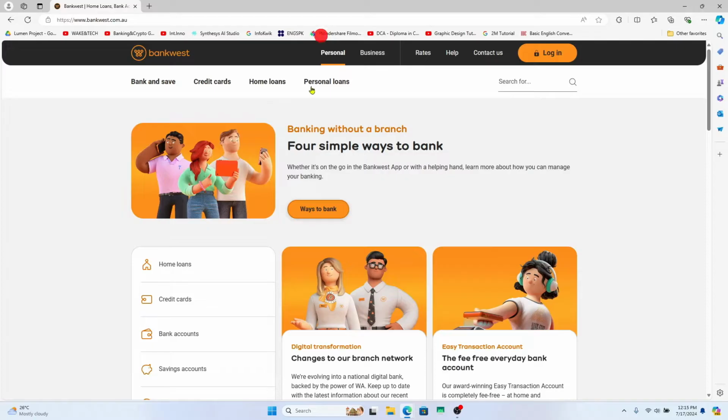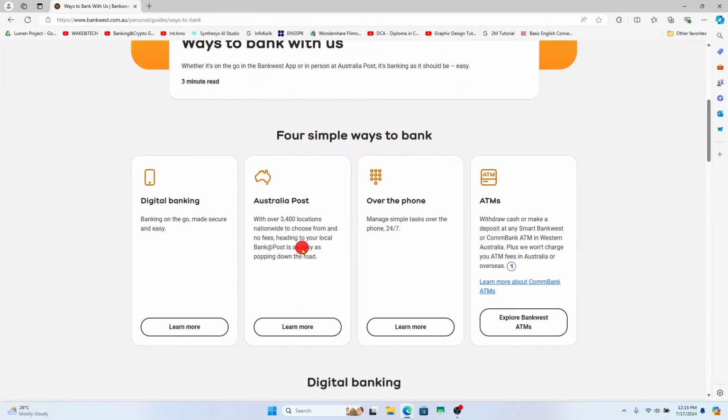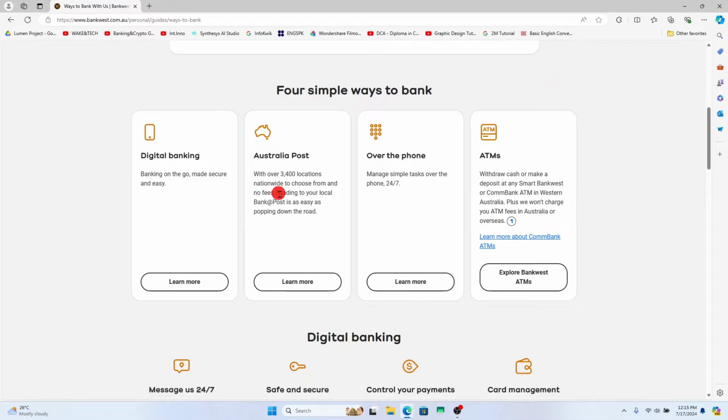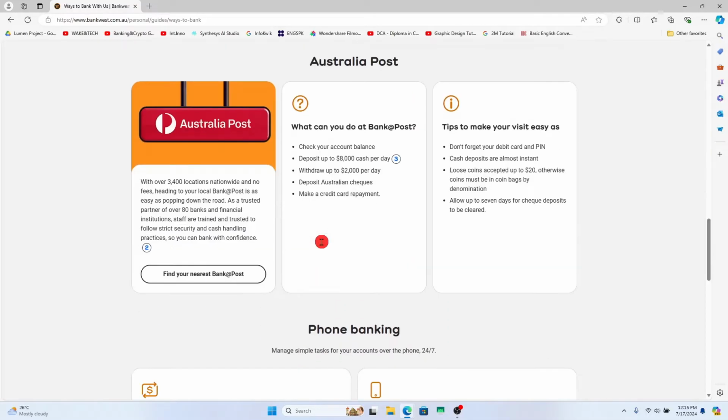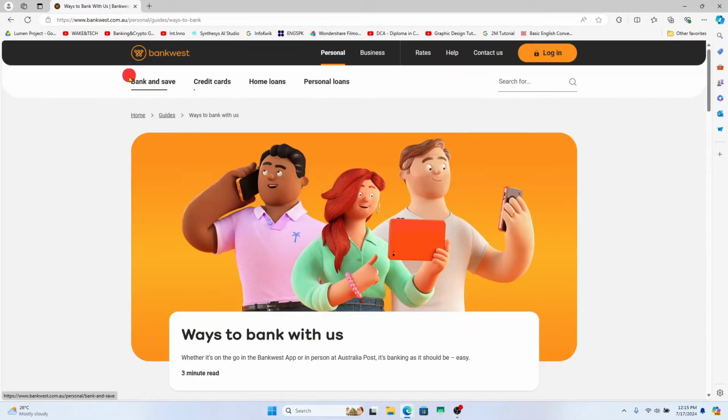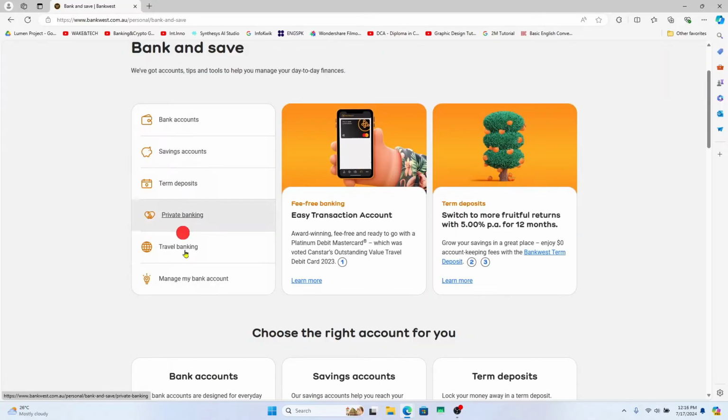Now from the homepage, you will see the Ways to Bank option. Go ahead and click on this and you will be taken through the different methods in which you can start your banking. If you wish to create a new account, you will find the information within Bank and Save. You can choose the kind of bank that you wish to create by clicking on the Accounts option.